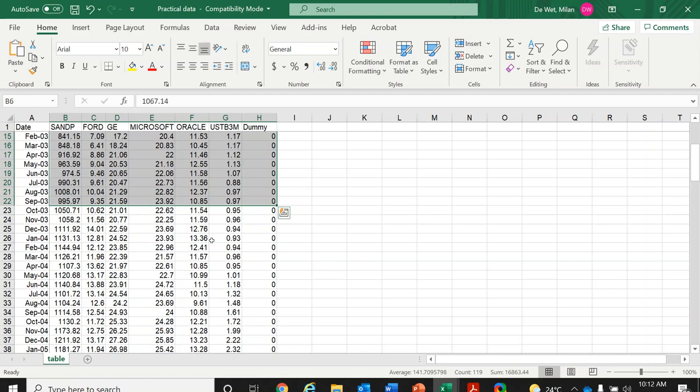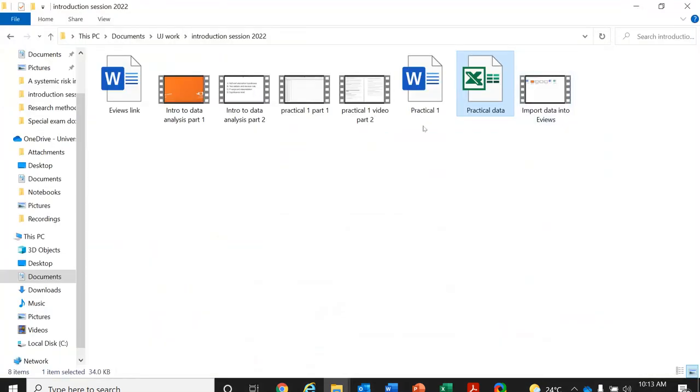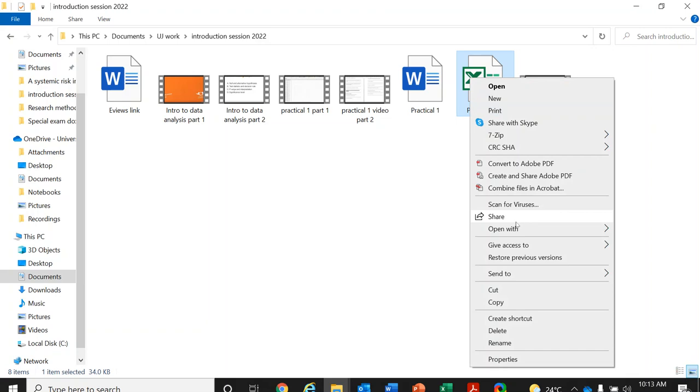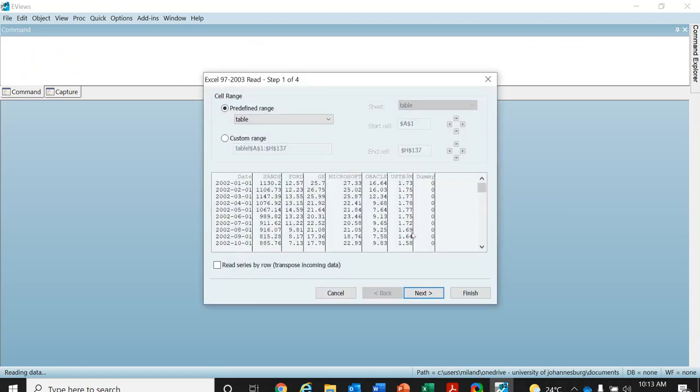So once we've done that, and once we are happy with our data, we can import it into Eviews. The way to do that is to go to the Excel file that contains the data that you would like to import. You right click on it and you open with Eviews.